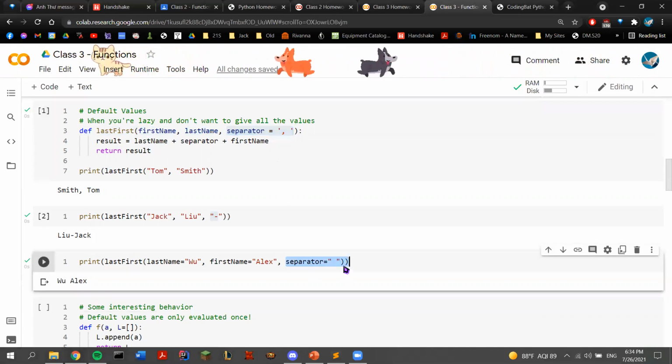When we do separator equals whatever here, this is different, right? We're done defining the function. We've already done that. Now we're using the function. We're calling the function. And so when you do separator equals space here, instead of defining a default value, you're providing a concrete value to pass in. This is my input. I'm providing an input of space. Here, I'm providing an input of last name Wu. I'm providing an input of first name Alex. These are values that you're using in the function.